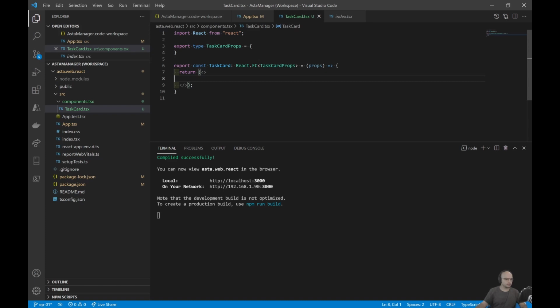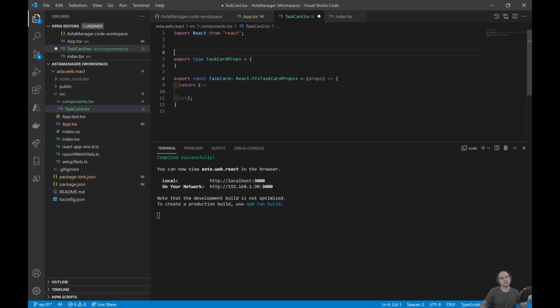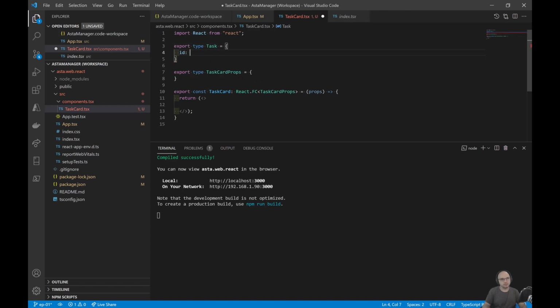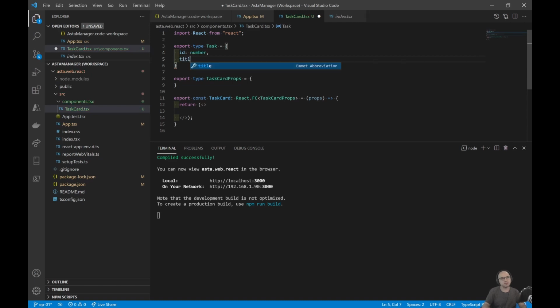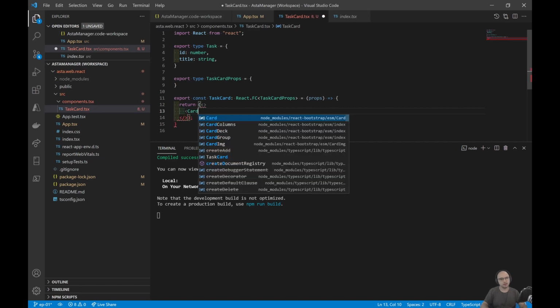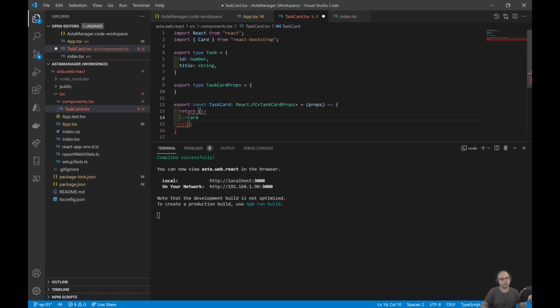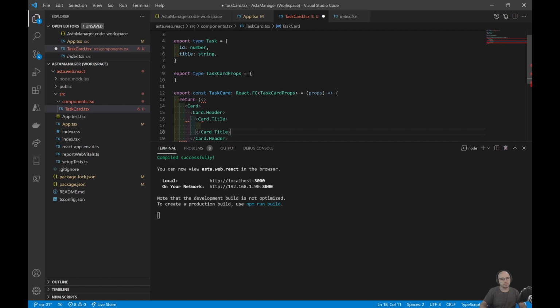Okay, so each task, let's define what a task is. So type Task. A task must have an ID, which is a number, and must have a title, which is a string. Okay, so then how do we render a task? I think for now we can render it in a card. That's why I called it the component TaskCard. So we have Card from React Bootstrap, and then we have Card.Header and Card.Title, and in the card title we could have something like this.